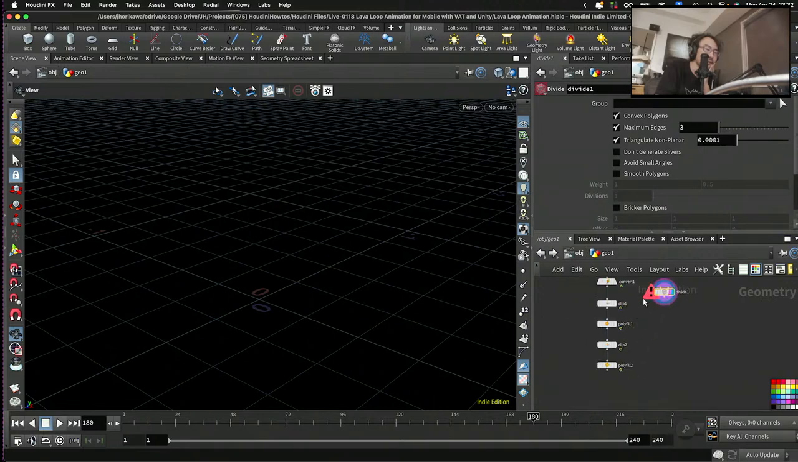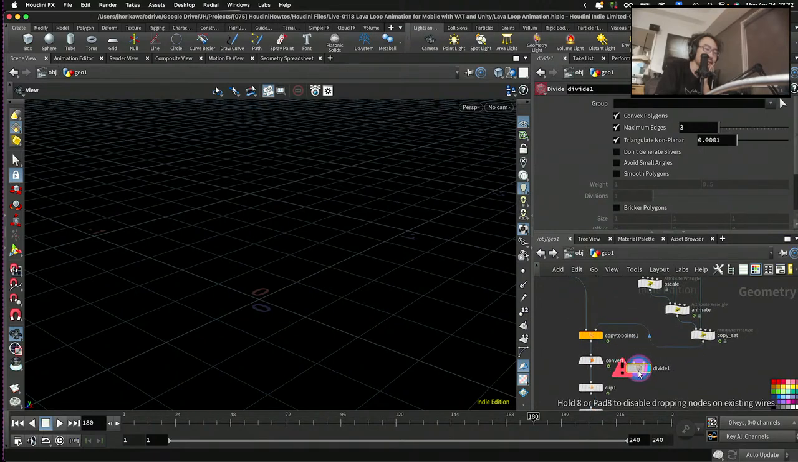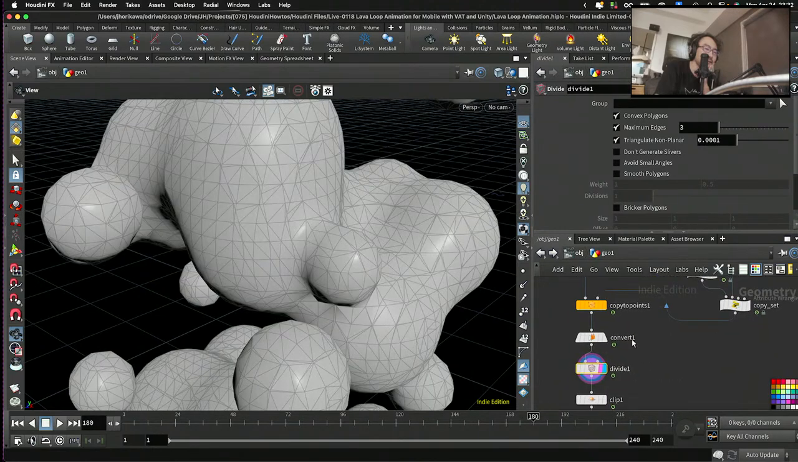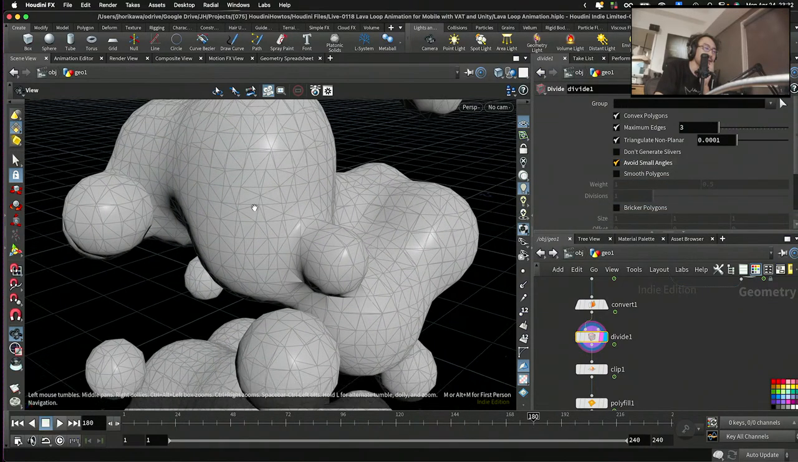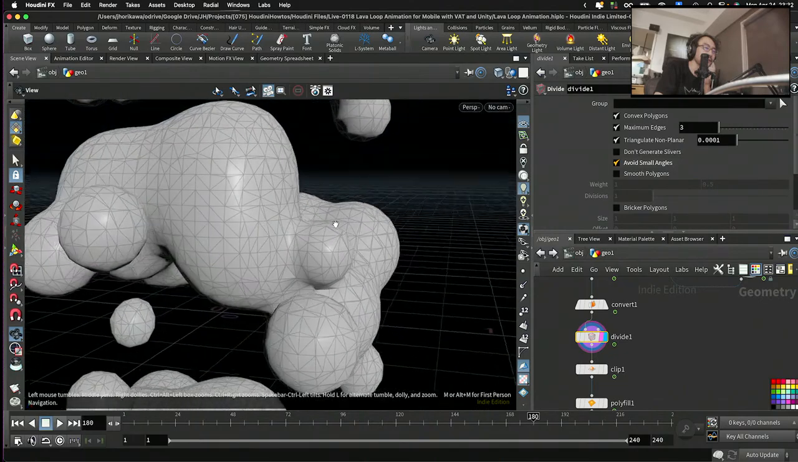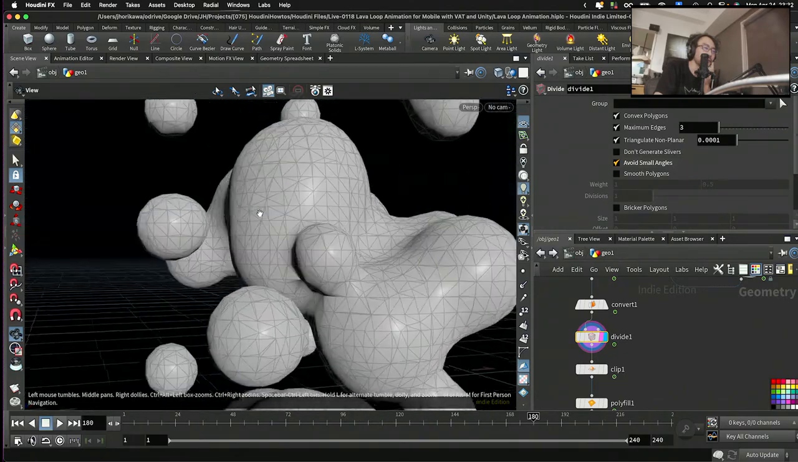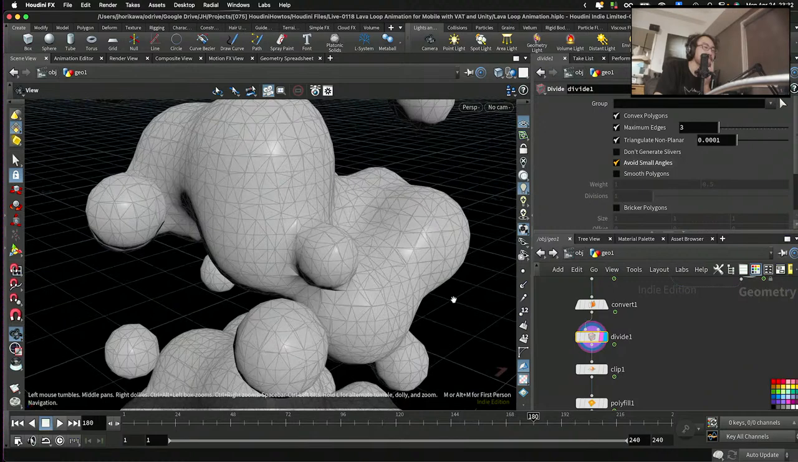Maybe I should do it before using the clip, so maybe somewhere around here after converting it. And I always use this one, avoid small angles, to have the size of the triangle as big as possible. Okay. Right.